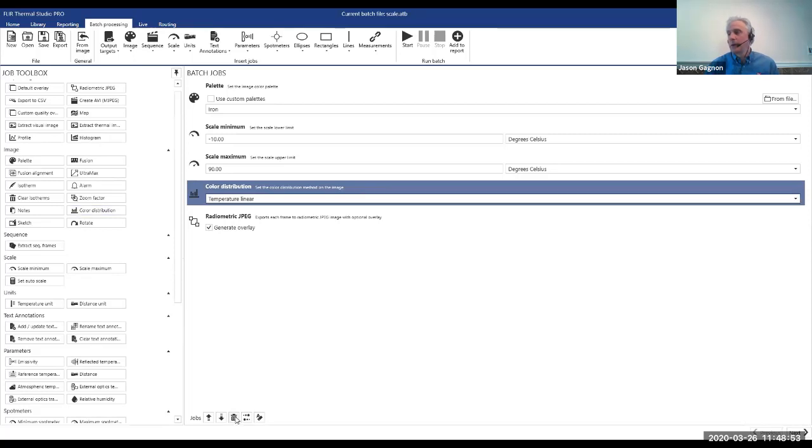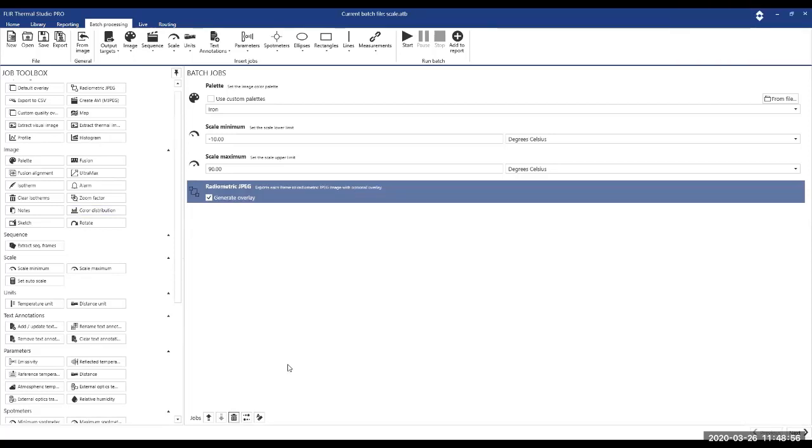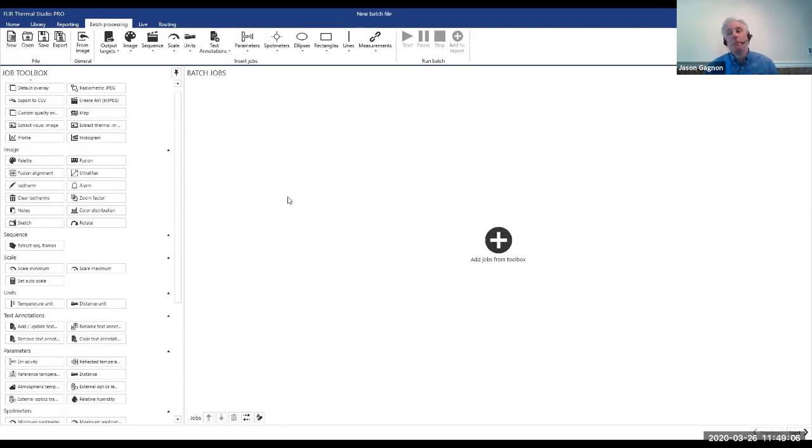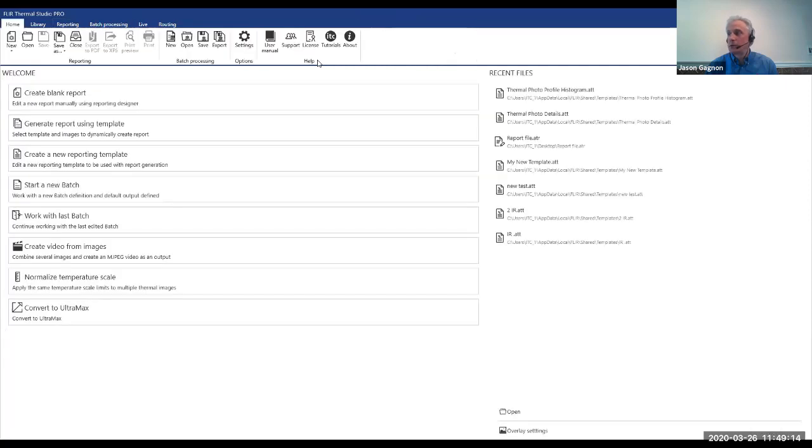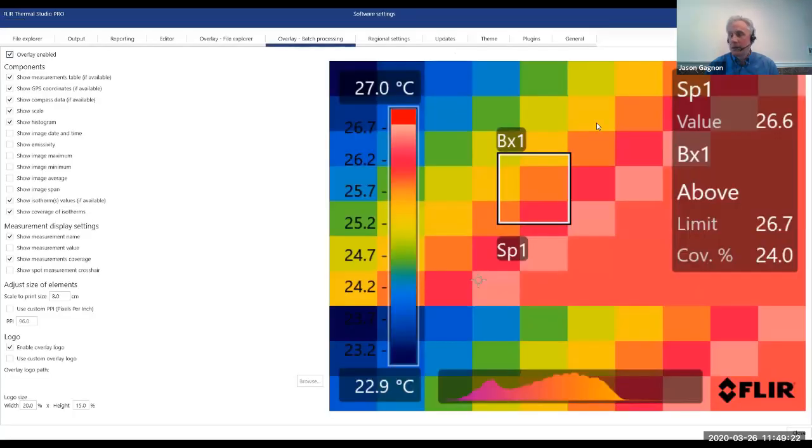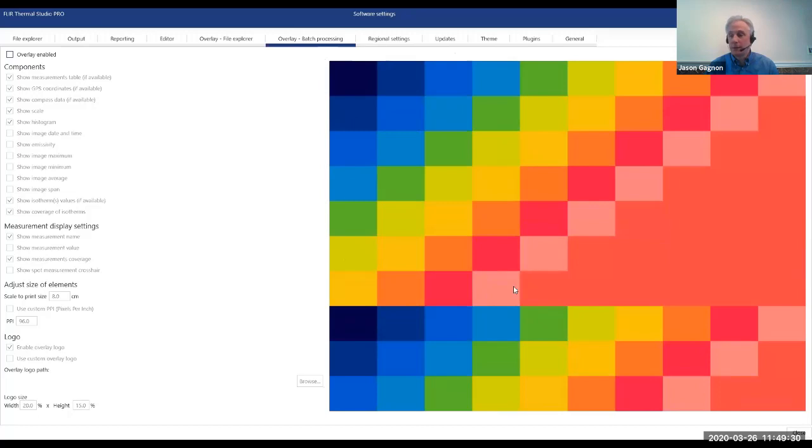Okay. So now back to what I was doing here before. What I'm going to do is hit new. I saved that batch job. I'm just going to hit new to reset this so I can start again. But before I process it, I want to go to the Home tab and go to Settings, because I want to change those overlay settings. I don't want to see any of this stuff on my images. I want them all to be blank. So I'm going to uncheck Overlay Enabled, so it's totally clean.